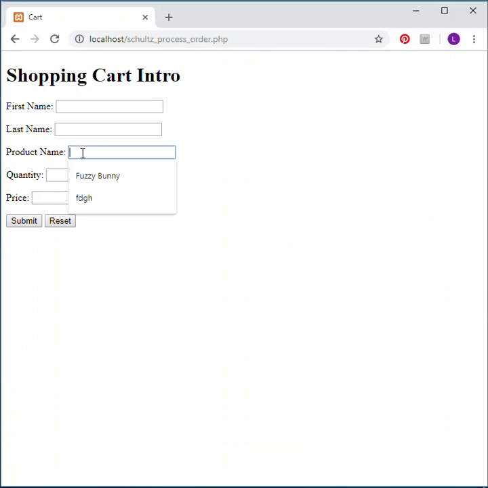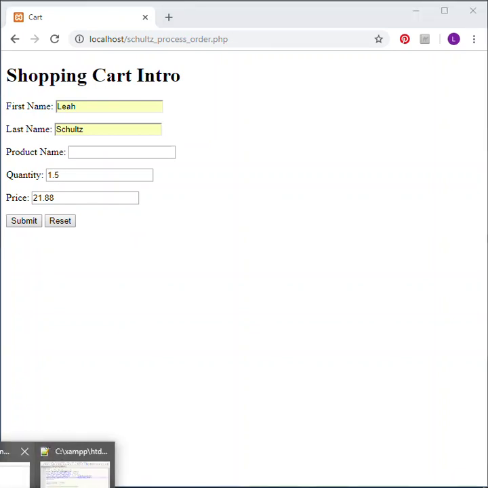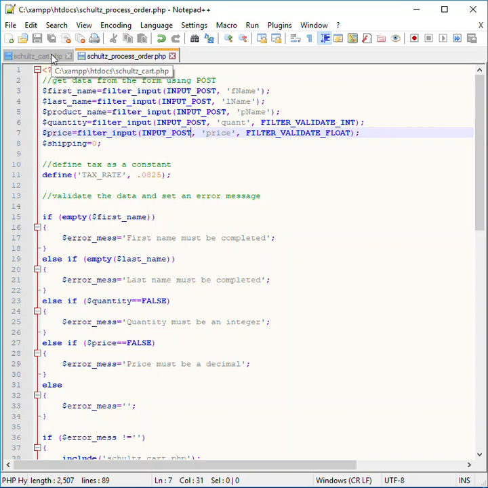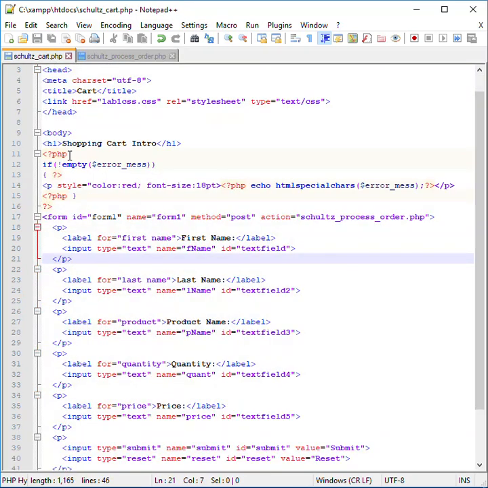Let's test them all. Quantity, remember that had to be an integer, so let's say we're going to buy 1.5 bunnies and fill all that stuff in. That's not checked, but let's go ahead and put a correct value here. All right, looks like we have some logic problems. So I'm going to go ahead and bring our notepad back up. I'm going to go over into our cart and take a look to see if I can see what might be going on.